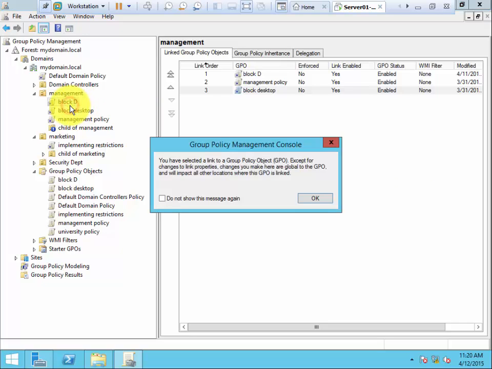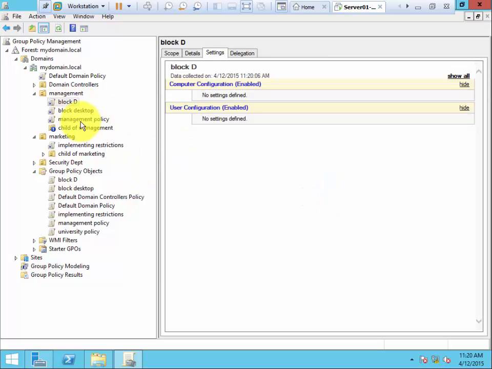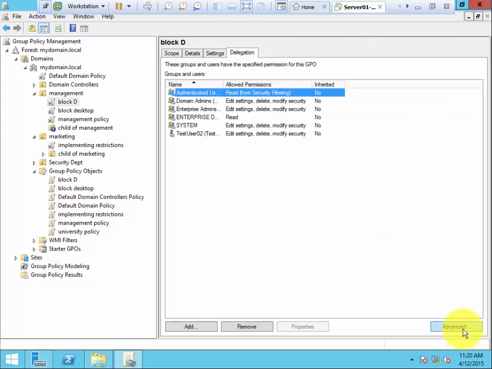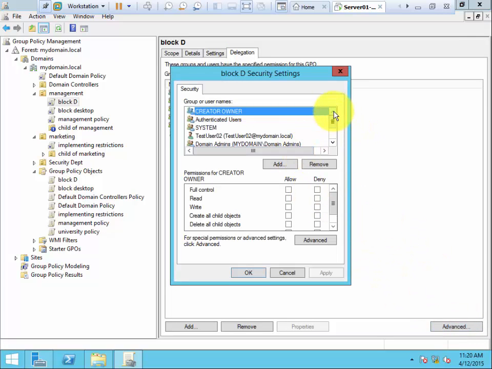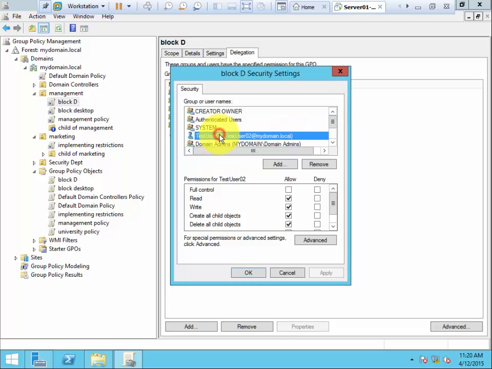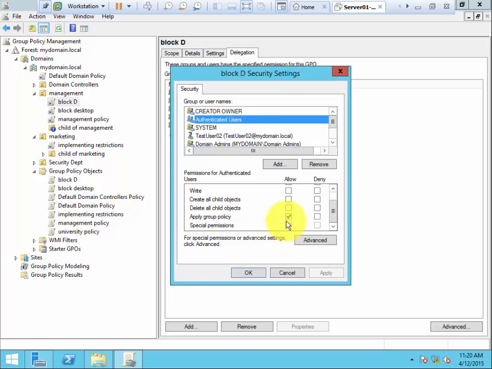If I go to any of the links, so block desktop, there's a policy, and then there's a delegation, but then there's an advanced ACL, which is access control list. If I have test user added here, first I'll go to authenticated users, right? And I go to the permissions here. Every user must have read to the policy, and the policy must apply to those users. So apply group policy and read is for everyone.